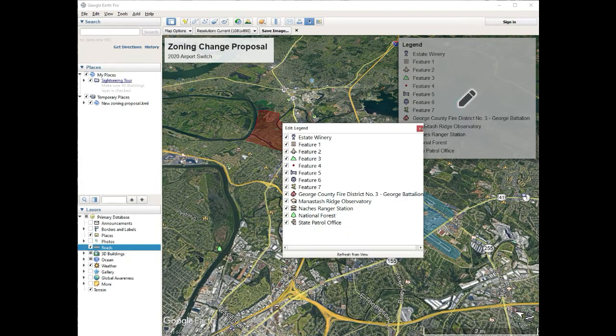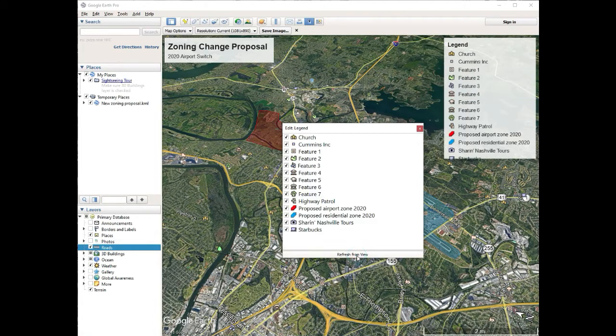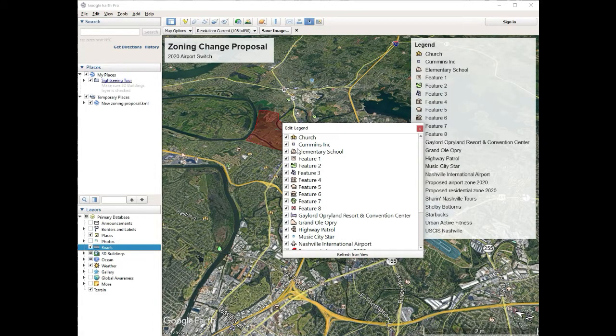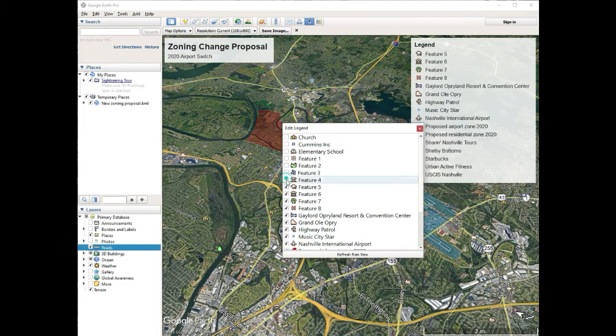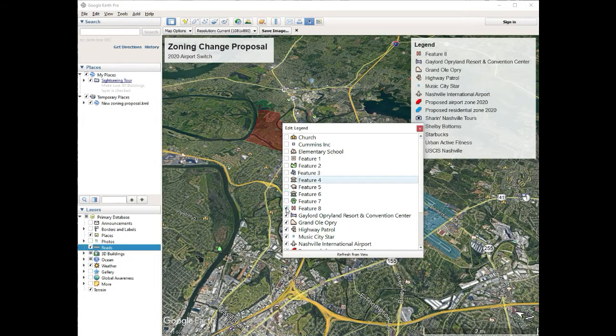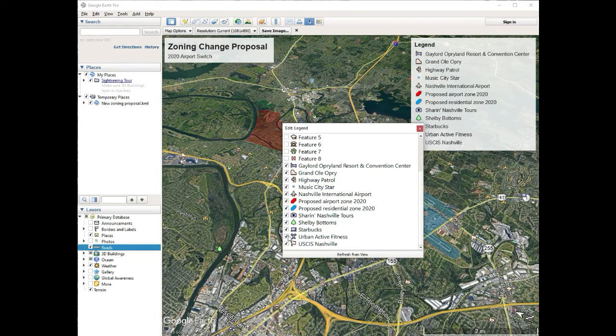So we're going to try to change this legend. We're just going to hit refresh from view, and we're going to see if we can get it to line up the way that we want. Right now it looks like we have a bunch of stuff that we don't necessarily care about. So we're going to remove everything from this legend because we don't want to have too much stuff that we don't want.